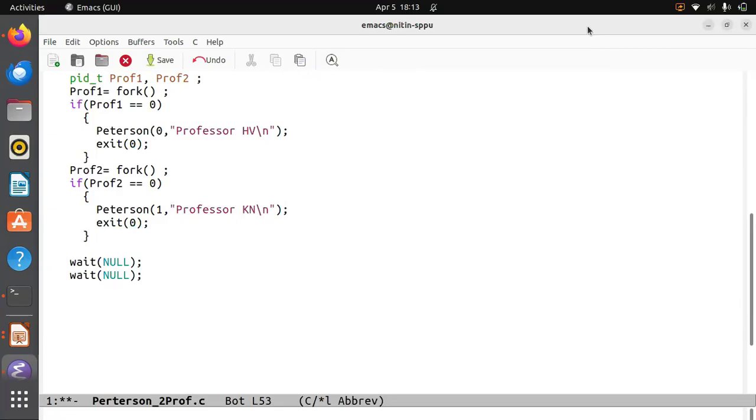Now once done, we have to unmap. What is to be unmapped? The turn variable, size of it is integer, bracket complete. Then next is your flag variable. This is size of 2, so 2 multiplied by size of, correct? And then return 0.